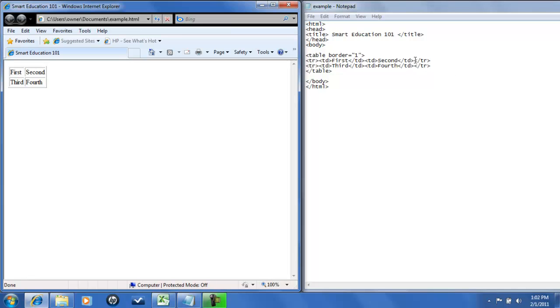So let's create one more column in the first row. So to do this, we go in the first TR tags, and we create another TD, which will create a new column, and we'll call it third. And we have to close the column tag, and we'll save it, and now it should say first, second, third on the first row. Refresh, and there it is, first, second, and third.